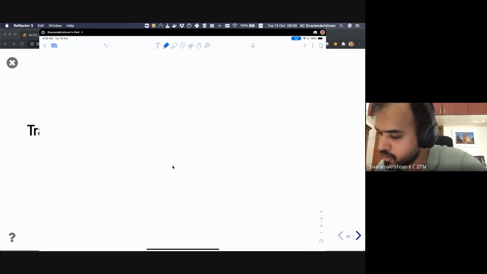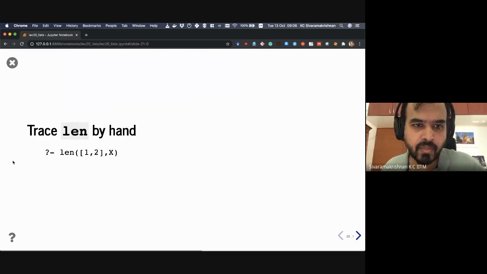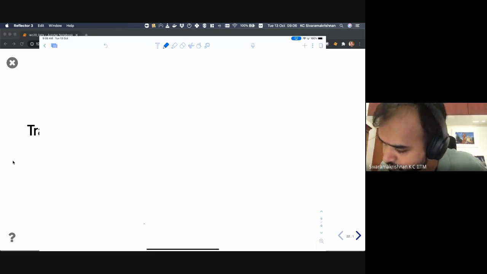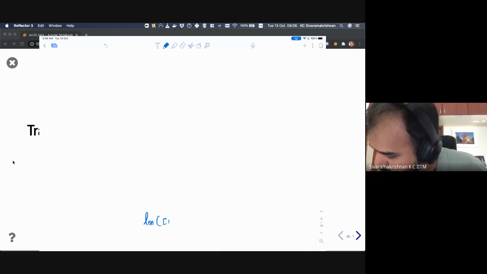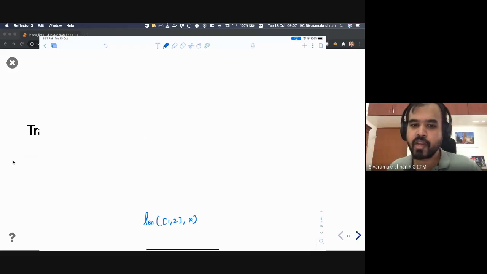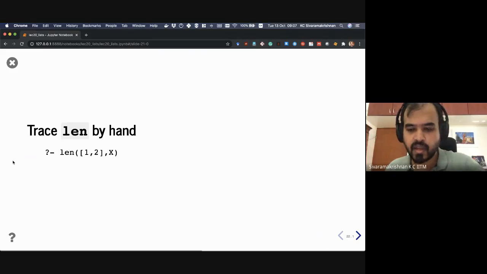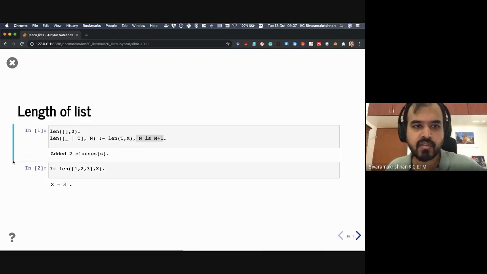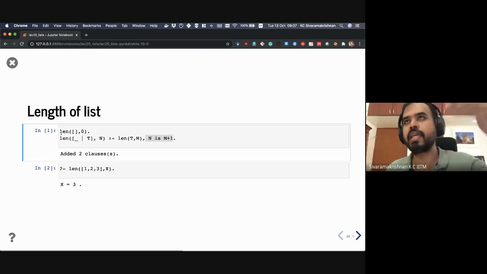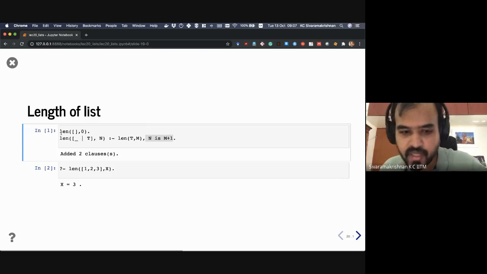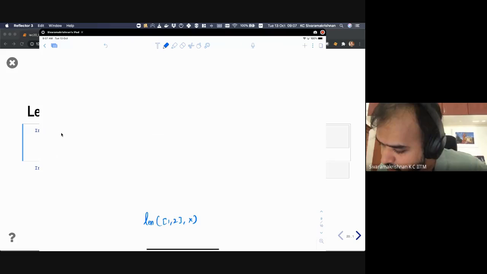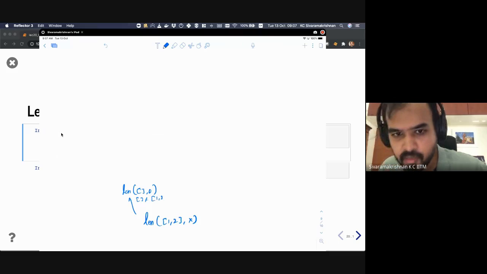Okay. So what we're going to do is len of the list 1, 2, X. This is our initial goal, and we have two options for this one. As previously done, we have two clauses. So we're going to try the clauses in the order in which they appear. First thing we are going to do is to see whether this unifies with len of the empty list, 0. The empty list does not unify with the list 1, 2. So this is a failure.